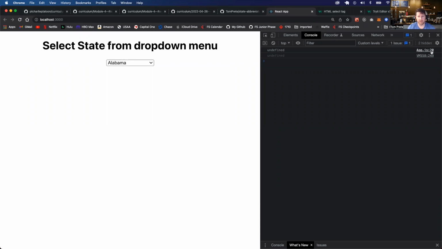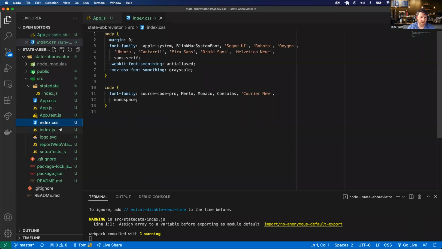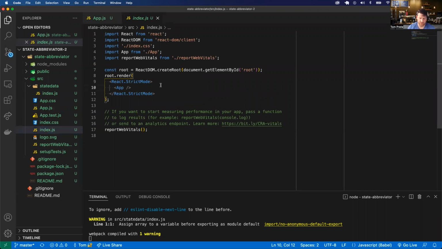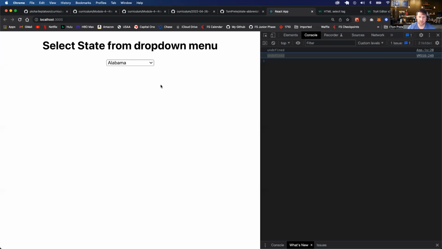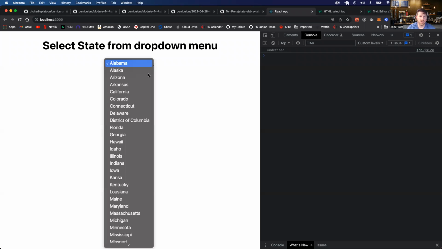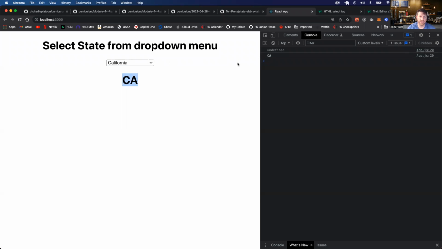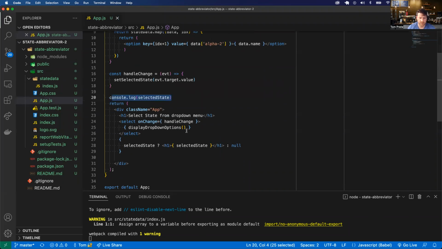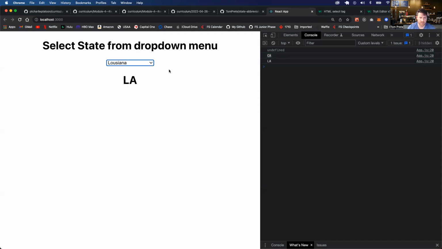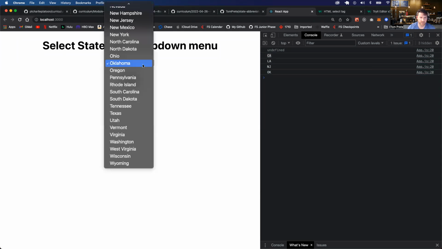So app line 20 and this VM undefined, you don't have to worry about that, but I believe that is from the index.js in strict mode. If I get rid of that, notice how that's gone now. So when I select California, CA shows up, California shows up on app.js line 20, right here. And it shows up on the screen as well. So it looks like it's working so far.